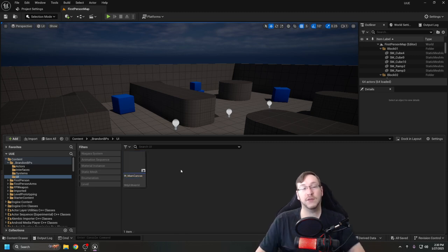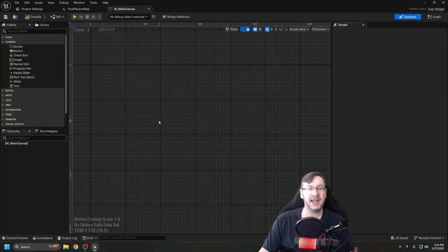Now, the thing is, whenever you're creating widgets, you typically only want to have one canvas, and then you'll add and remove things to that canvas. If that sounds complicated right now, don't worry. It will be simple for now. So what we're going to do is we're actually going to open up our main canvas here. And it looks a lot kind of like the event graph on a normal blueprint. But this is actually, in a way, the viewport for our widget.